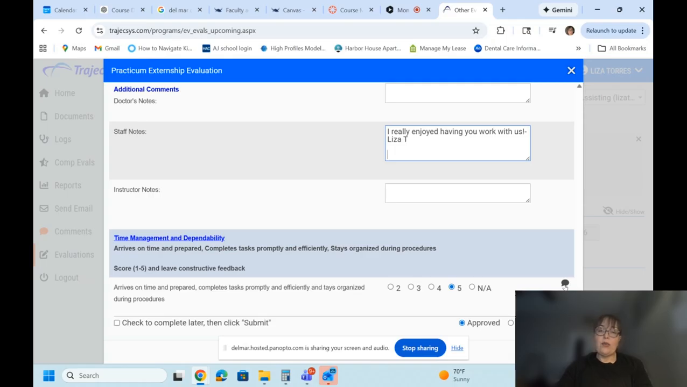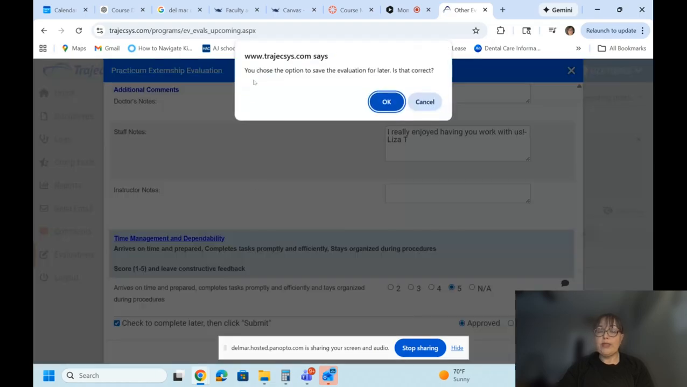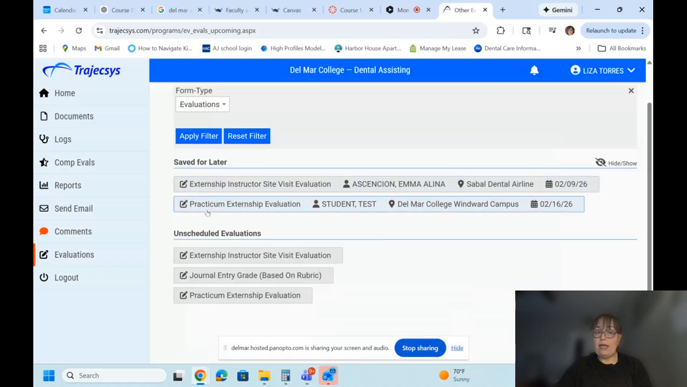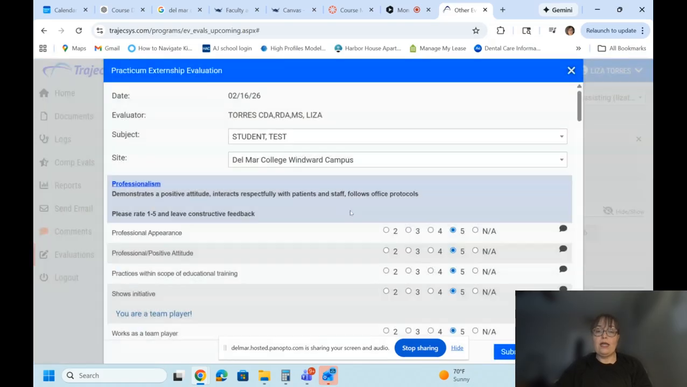As a side note, if you would like to start working on this evaluation on the first day your student arrives at the office, you can always save for later. So you can always check this little box down here to check to complete later. And then you'll come over to the lower right-hand side. You'll click Submit. It's going to say you choose the option to save the evaluation for later. Is that correct? You'll click OK. And once you do that, this evaluation is going to click in this Save for Later section. So you can always go back and be working on it as an ongoing project if you'd like. When you click on it, it'll take you right back to the form. So that's another option for you.